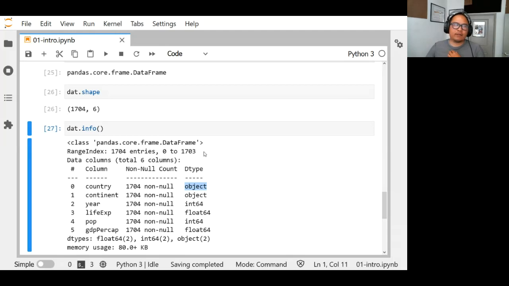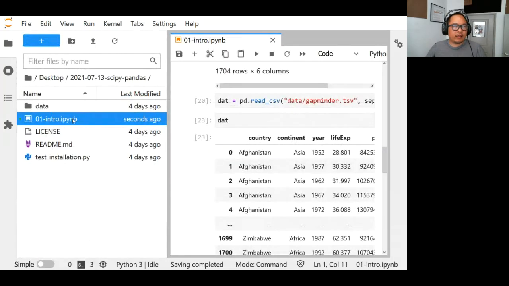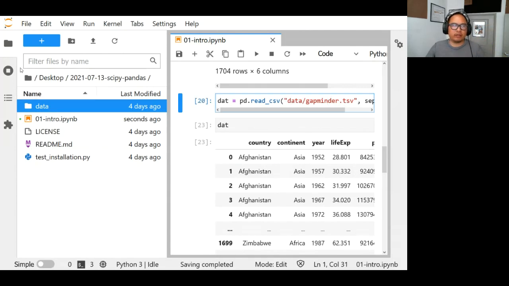If you're getting a file not found error from loading the dataset, again, make sure that the notebook that you're using is sibling with the data folder. That way you can say, go into the data folder and then the gapminder TSV.